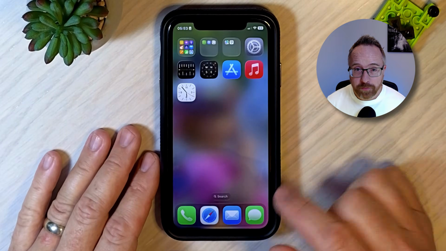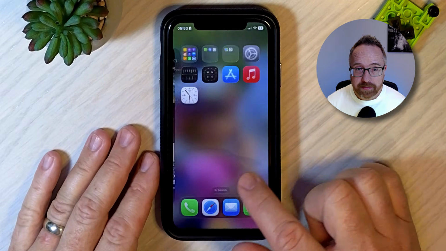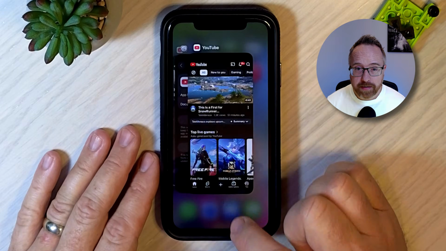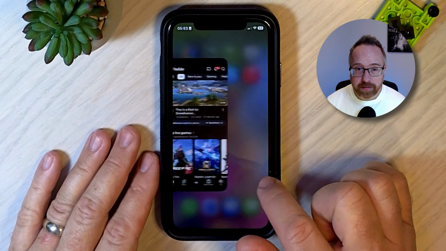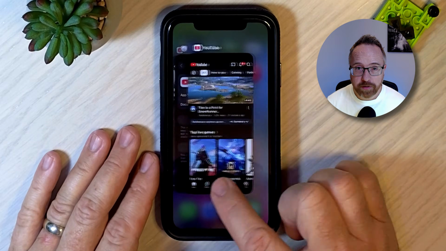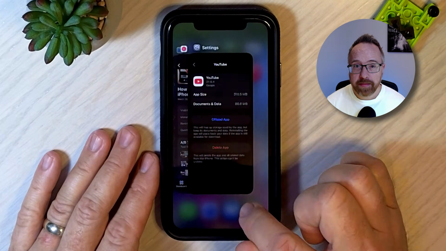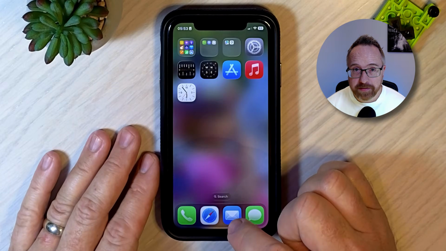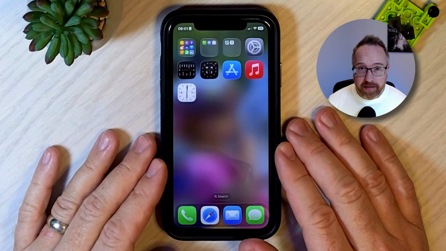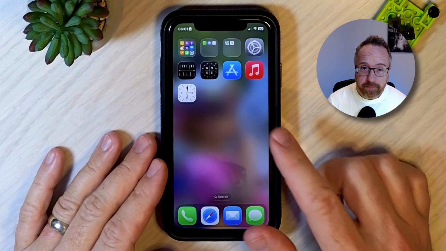What you can do to try to force it though, is you can shut down the YouTube app by swiping up from the bottom of your screen and moving your hand over, or your finger over, so that you see all your apps like this, and just shut down the YouTube app and then restart it, and then see if that fixes the error. If that doesn't work, we're going to head into the settings and turn off the Wi-Fi.